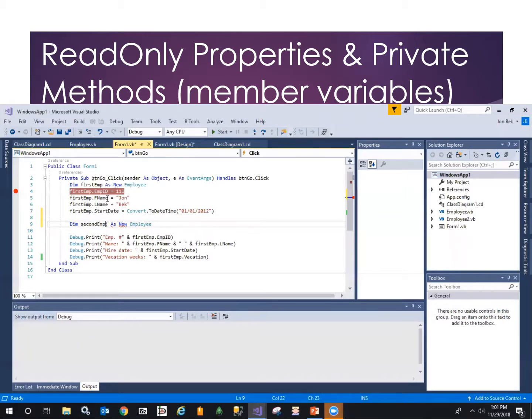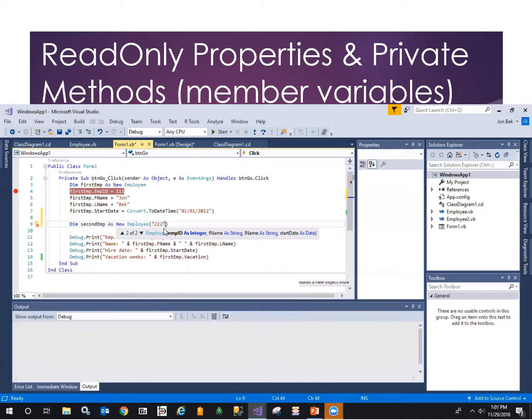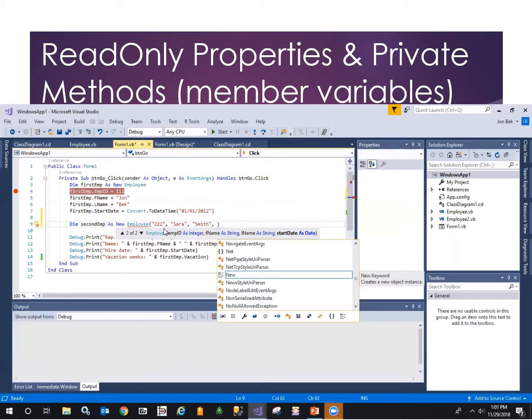Okay, so we want to put the parameters not here, but here, there's the overload. And notice I go to the second, it'll show me, so here is where I will put that. So let's make this the employee ID number 222. And let's make this Sarah Smith. And now counting the parameters over, we have the employee ID, the F name, the L name, and the start date.